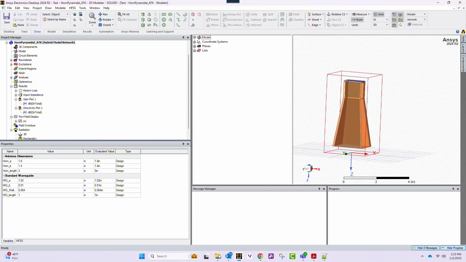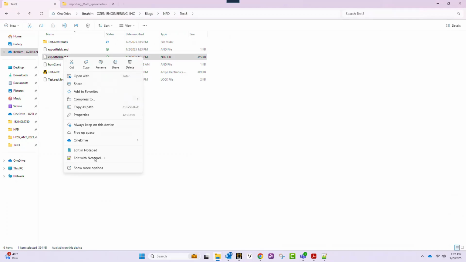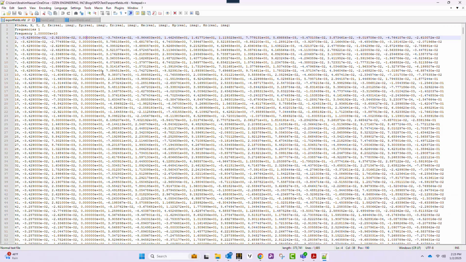Now let's open the files that were generated. Let's look first at the .nfd file. You can open it with an Excel file or you can open it with Notepad. So this is the NFD file, which again contains the near field data.